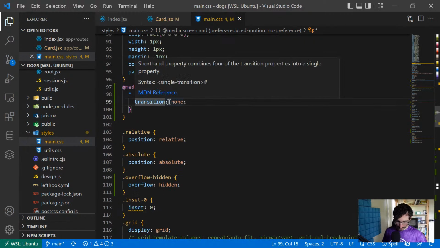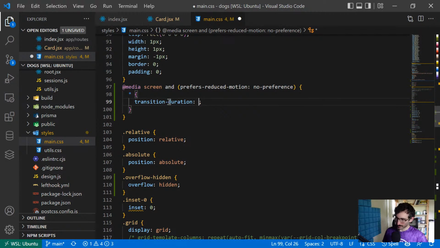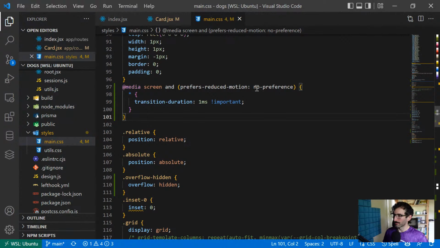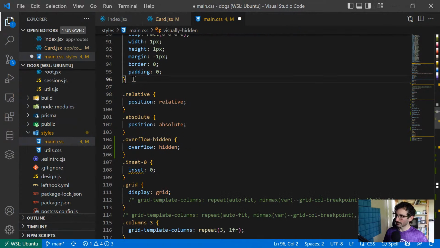So we're going to say transition duration, and I think we want this to be like 0.1 milliseconds or something, or like 1 millisecond, so that it's not actually, I forget why it has to have some time, but this way we can say, if you prefer reduced motion. Oh, I'm silly. Okay, I'm silly. This should actually be already taken care of. How do I trigger prefers reduced motion in Windows though to test that?